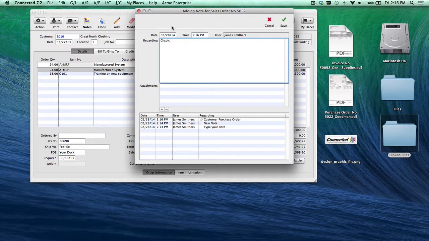Because the files are kept separately from the actual database, Connected allows you to add as many files of any type, of any size that you want to any note in the system. They won't tax the system because they're kept in a separate folder. If you need to relink a folder because you've changed a map, drive, or directory, you simply go to the settings, change the folder location, and all the hyperlinks will be active.